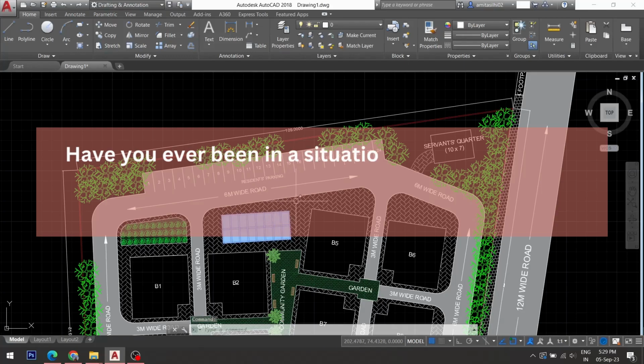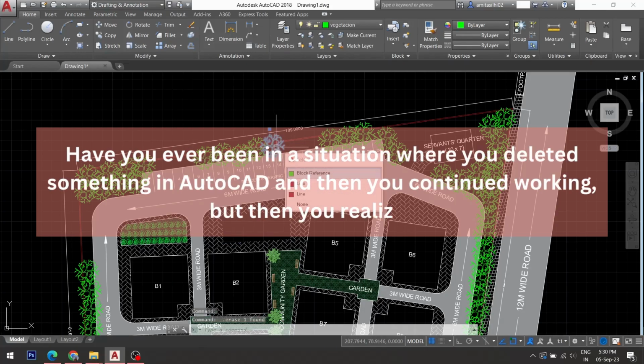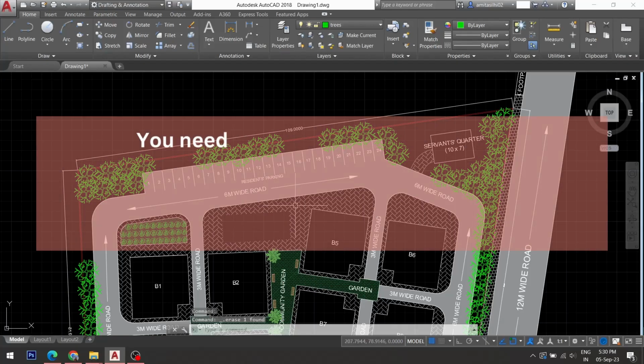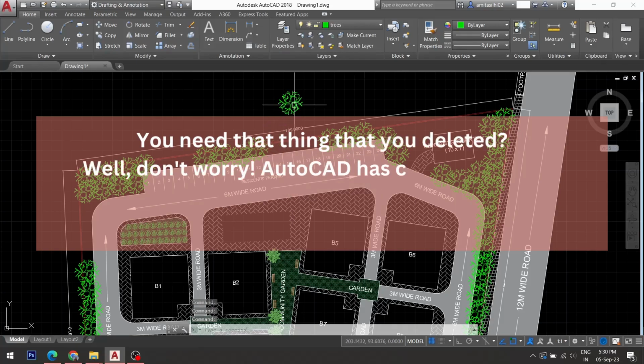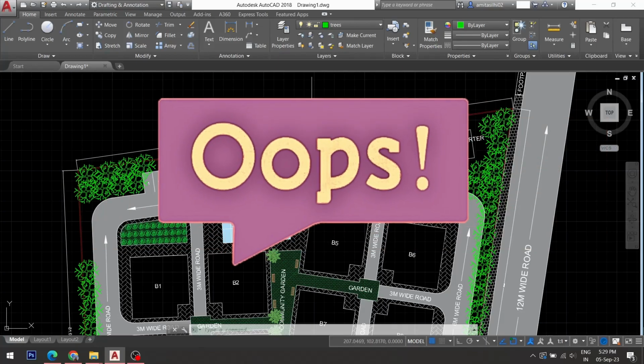Have you ever been in a situation where you deleted something in AutoCAD, and then you continued working, but then you realized, argh, you need that thing that you deleted? Well, don't worry. AutoCAD has created a special command just to undo the last deleted object. Basically, undelete. It's called oops.